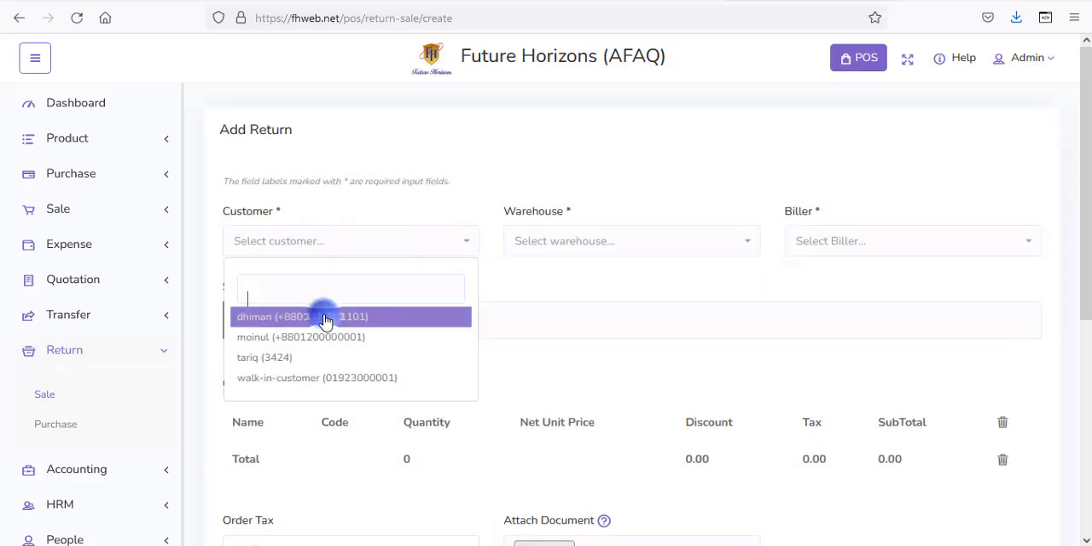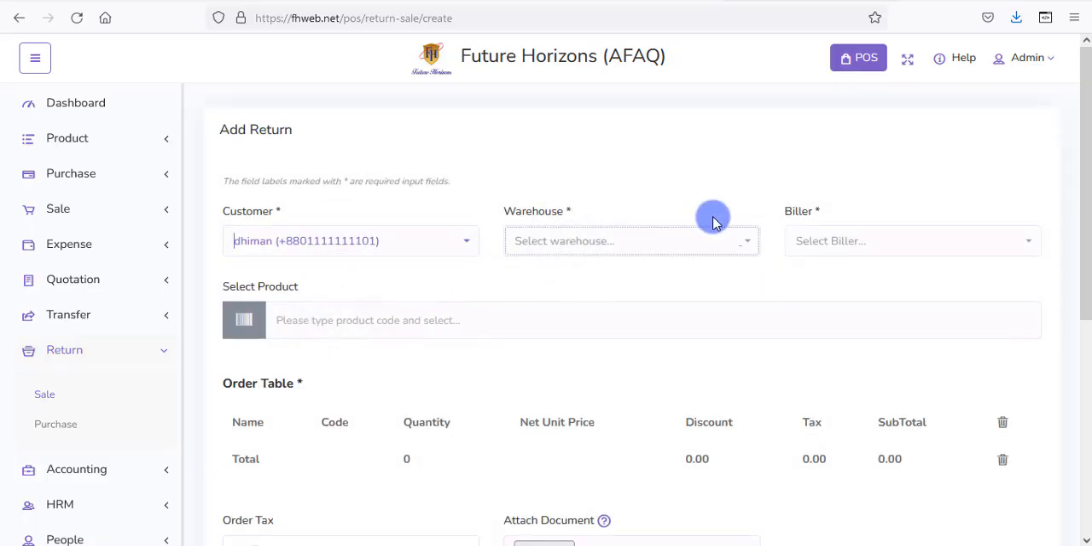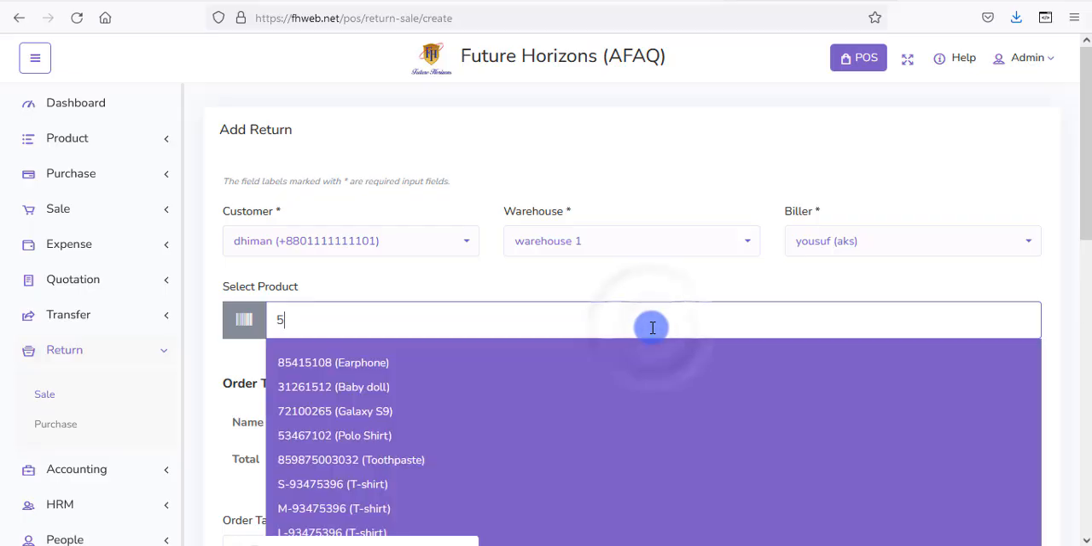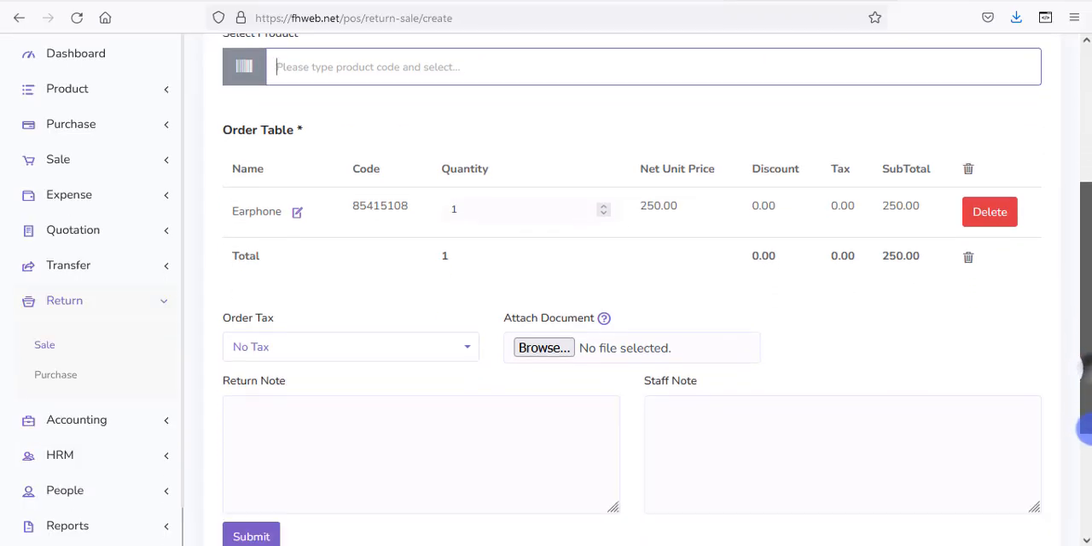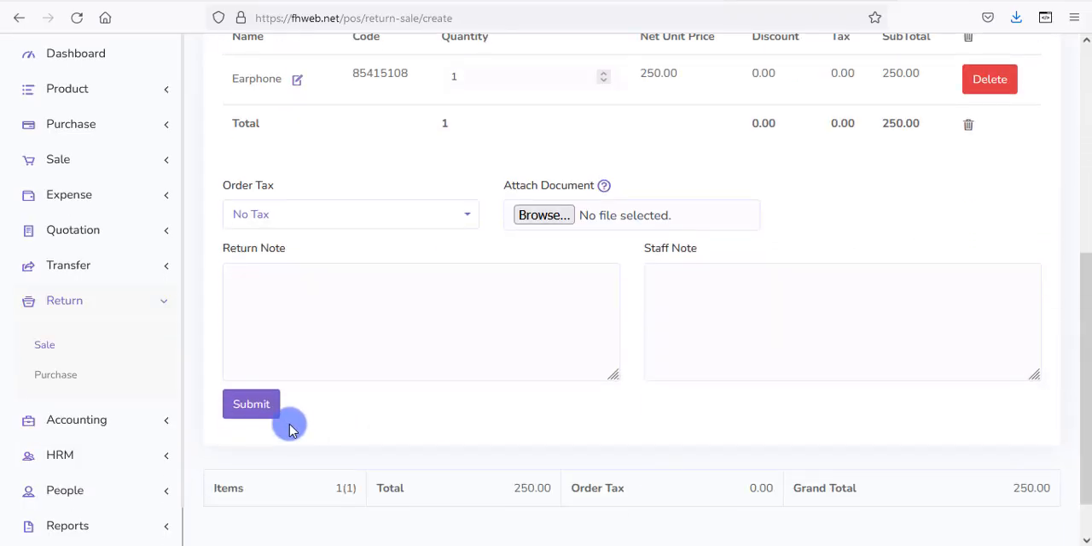So you choose a customer, then the warehouse, then who's the biller, then you select the product that the customer would like to return. Then here we go, you can submit and now it's returned.